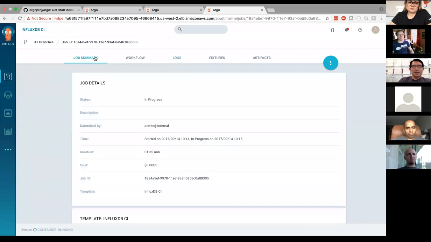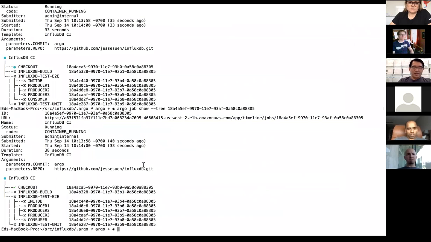And there's also a job summary. One of the interesting things we show in the job summary is how much it costs to run the workflow. So far, this job has cost about 0.05 cents to run. So it's very cheap to run a simple workflow. Let's go back to our CLI and take a look at the job status one more time.